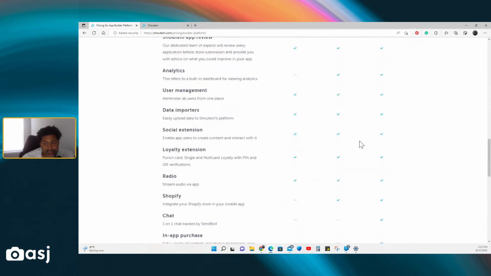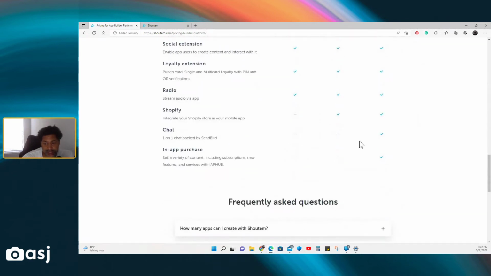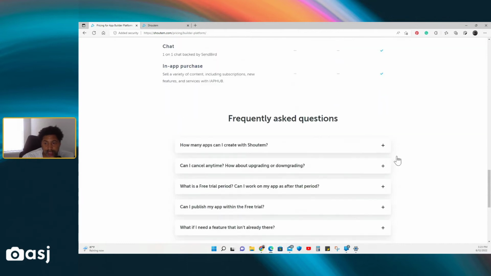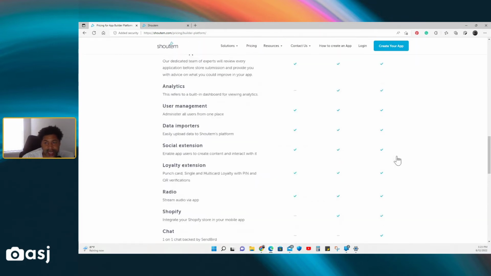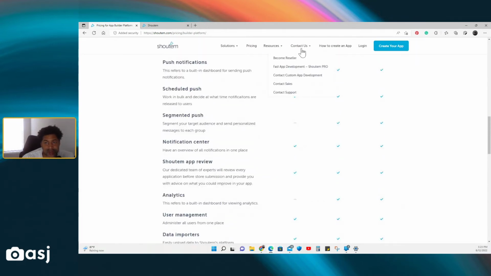So here are the features that come with it. You would definitely like all the features here. Okay, so they offer chat, but that's only on the professional. In-app purchases only on the professional. So here are some questions, things like that. You can also contact them if you have questions here. So let's get into the app building.